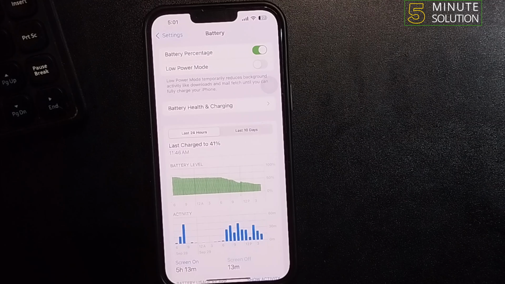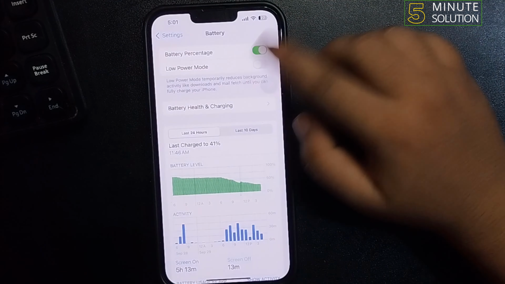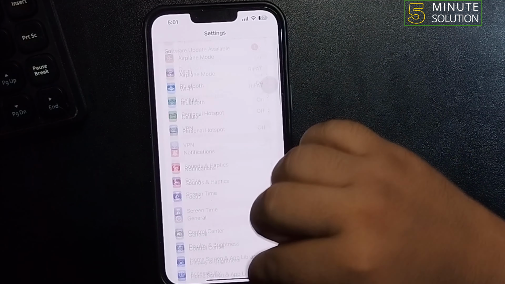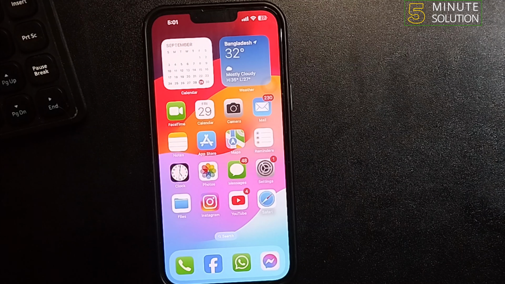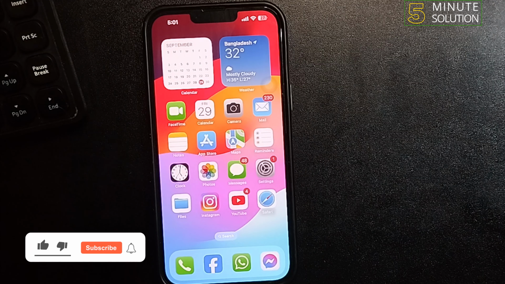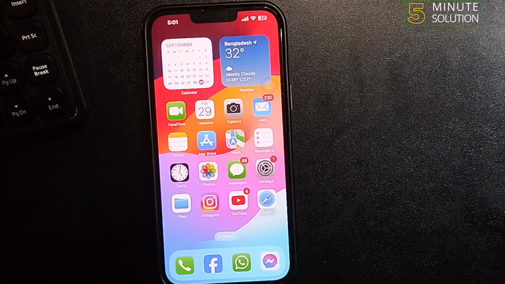And enabling low power mode is very harmful for your iPhone battery. So make sure to disable this option for all times. And if you're still having the same issue, then you can downgrade iOS 17 to 16. And hope any of this solution will fix your iPhone battery drain issue.